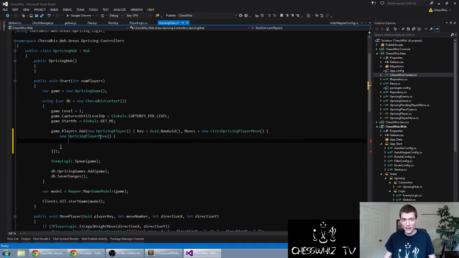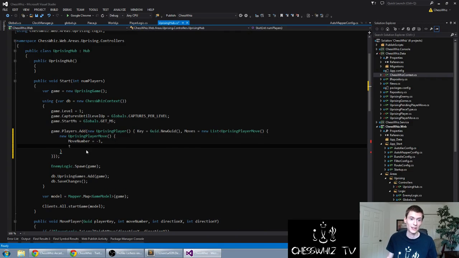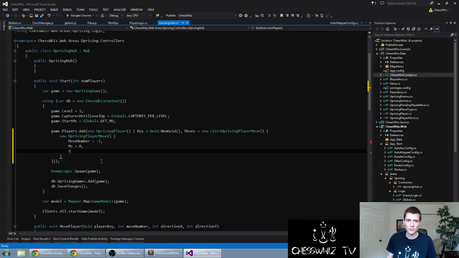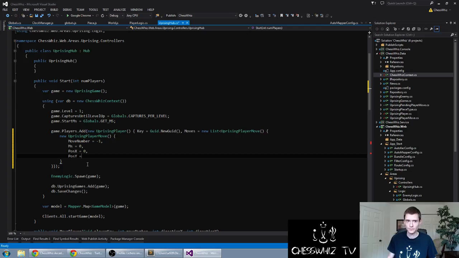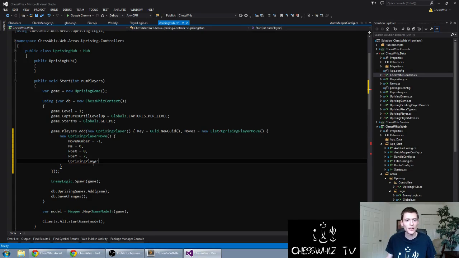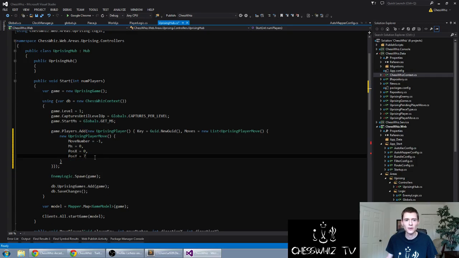Ah, yes, new Uprising player move. So we need to have a move. Now these have an ID, which I don't have to set. Move number -1 is going to be the first move, because it's like where you are. Milliseconds is 0. Is this going to work? Position X, that's how many in, so 0. Position Y, 7. Uprising player, I don't have to set that because it's already a reference. The player is adding it to the list.